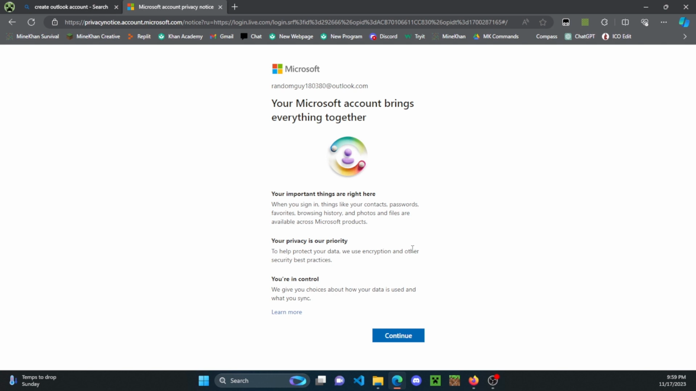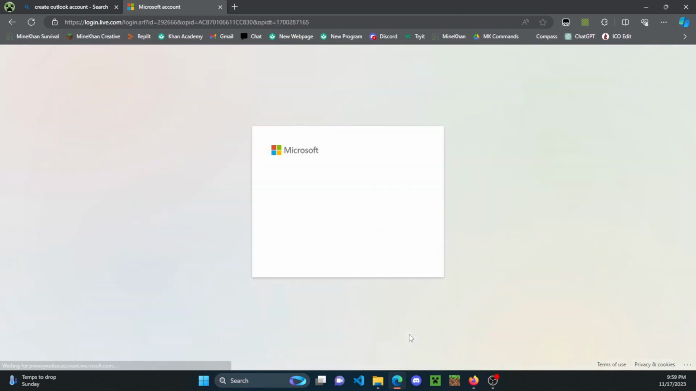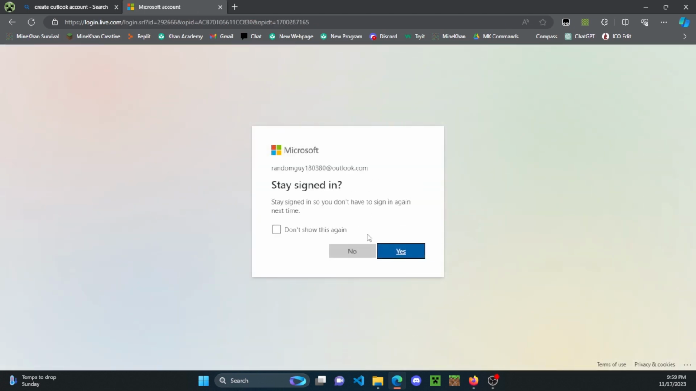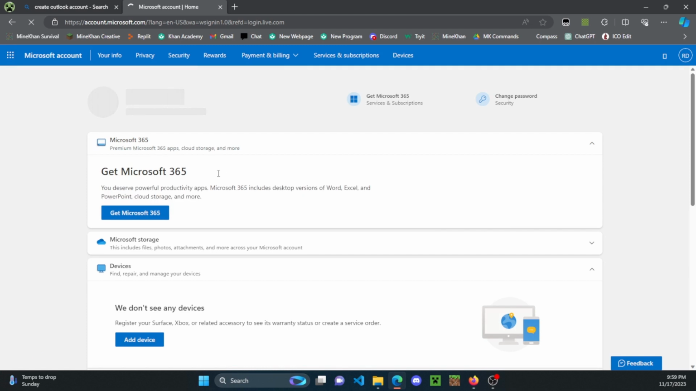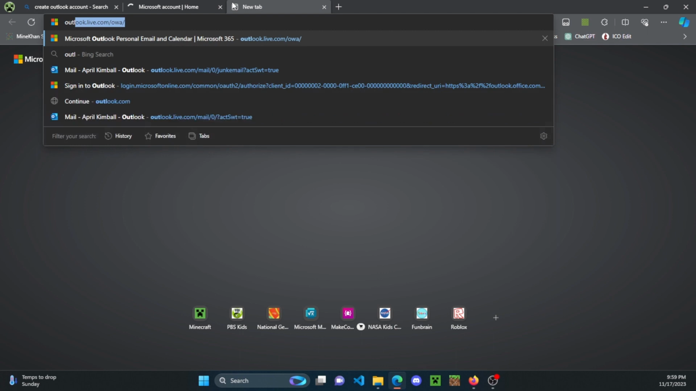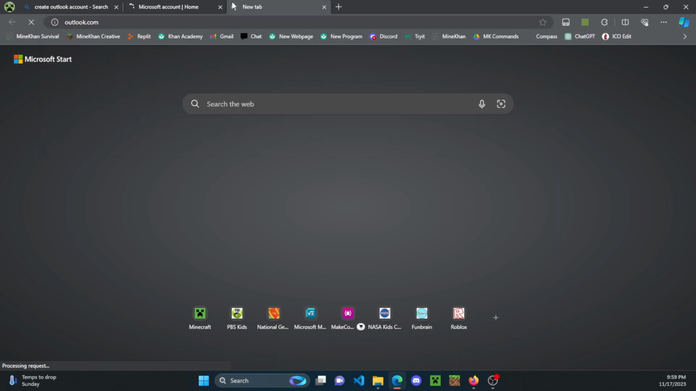Alright, so now here I am at just the privacy notice. I'm just going to click continue. And this is my new account. I'm just going to click no because this is obviously not an actual useful account. And then you're going to be taken to this page, the Microsoft account home. What I'm going to do is go to my email, so I can go to outlook.com.